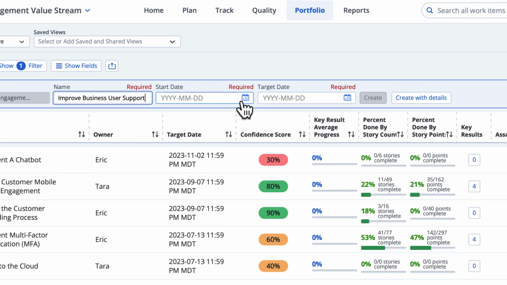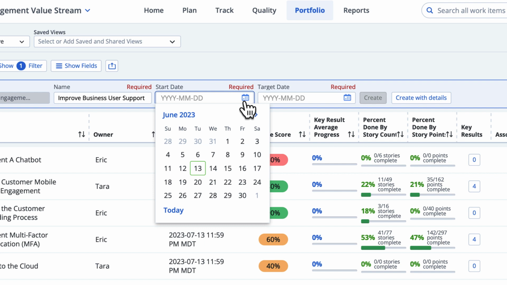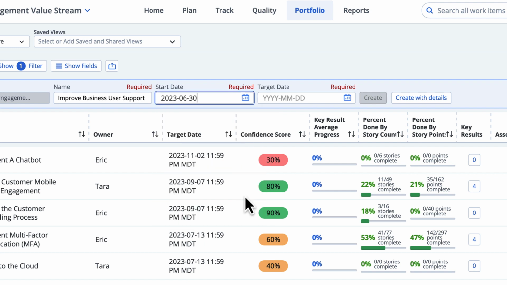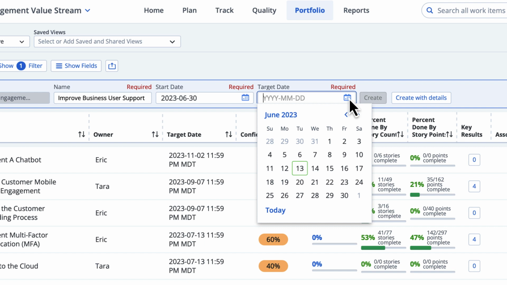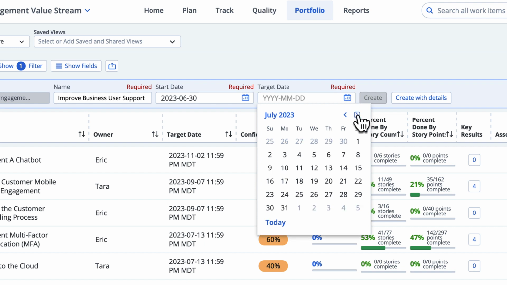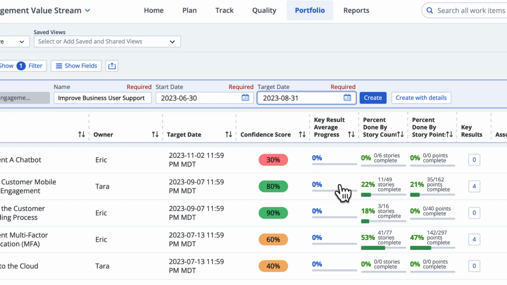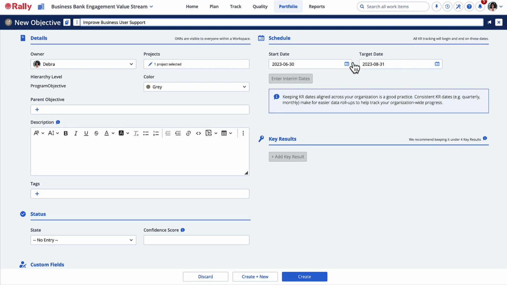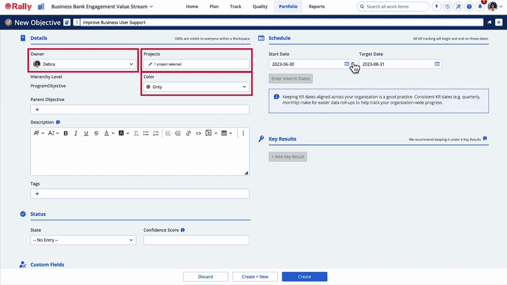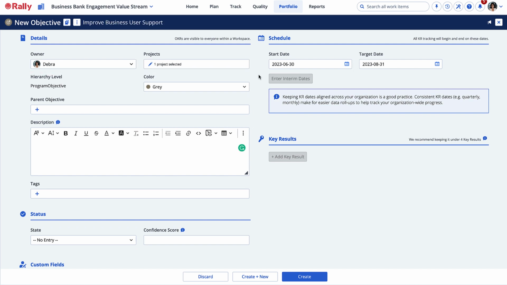Enter a start date and a target date. This is where you will identify the time frame for the objective. The time frame that you use should be short enough to allow for evaluation and adaptation of the key results. Select Create with Details. You have the option to change the default values for the owner, projects, and color.